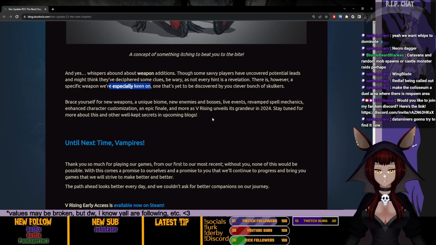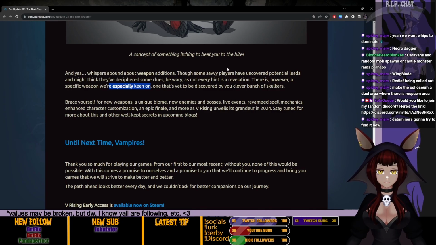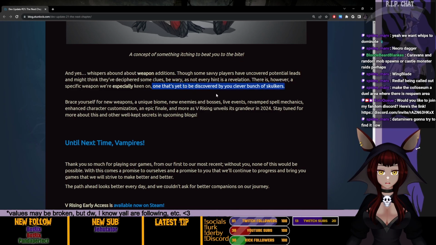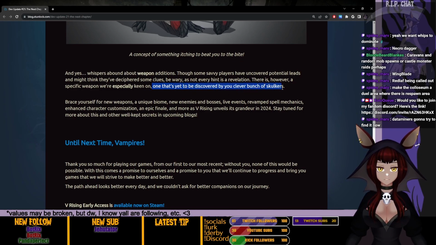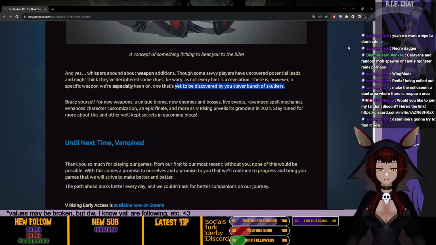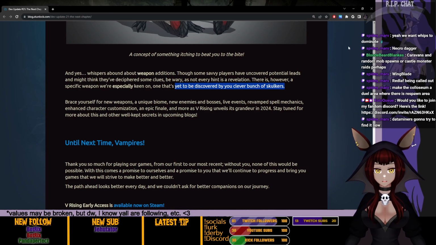Yeah, data miners are not going to find it, because they've already said, one that's yet to be discovered by you clever bunch of skulkers. So if it's yet to be discovered, my question is, is that because it hasn't been data mined yet, or is it because they haven't put it anywhere yet for it to be data mined in the first place? I am very curious to know.